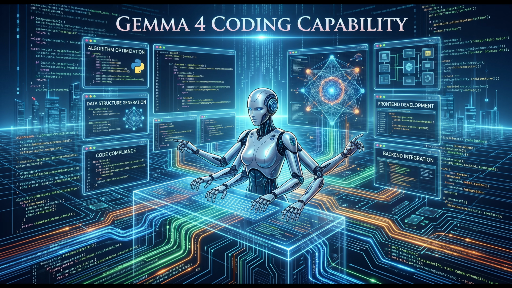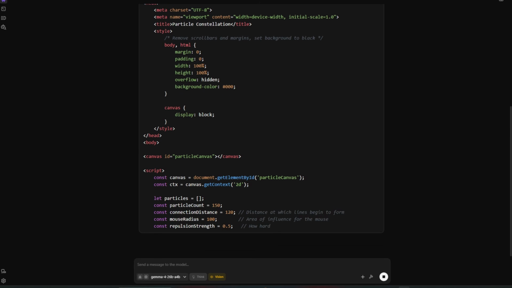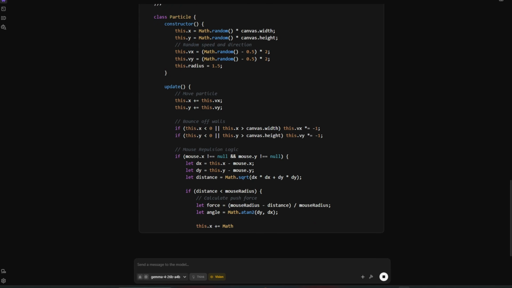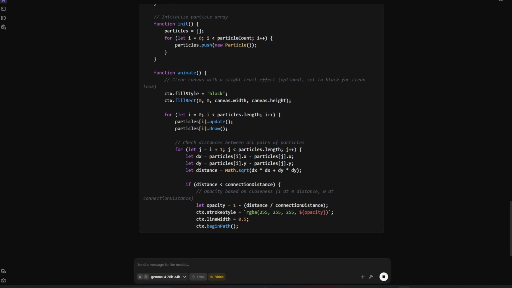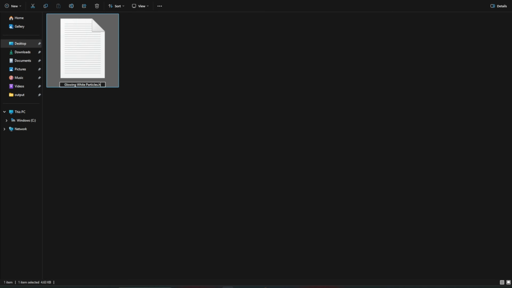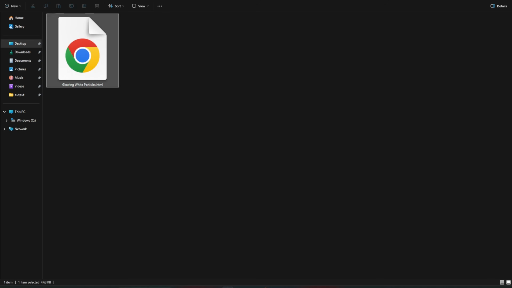Next, let's test out some coding tasks. Here's the prompt. We're going to try creating a single HTML file particle simulation using just JavaScript and CSS. Here, the code is being generated. Once the response is fully generated, just copy it to a blank notepad document and save it as an HTML document so you can open it right in your web browser. Simply double-click on it, and here's the result. It works perfectly, and you can even interact with it using the mouse.